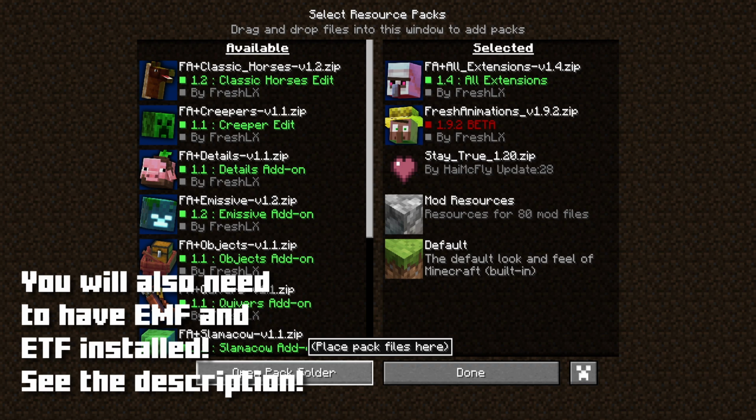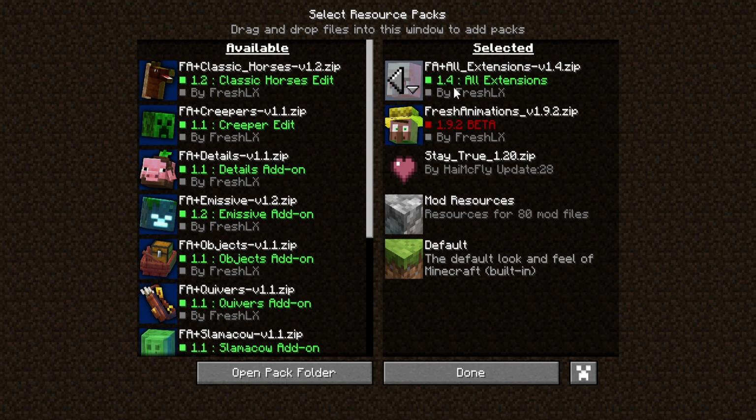To make it simple, there's 2 resource packs to get all of this stuff. And that's Fresh Animations and Fresh Animations plus all the extensions, which is known as Fresh Animations Extensions. Putting this above that is important. You will need to have that happen, or else some things might not work as you would expect.